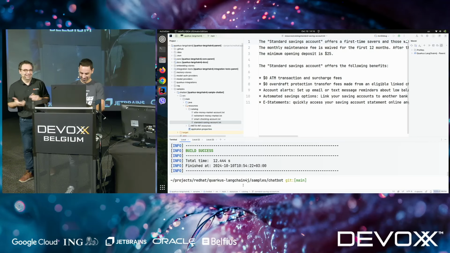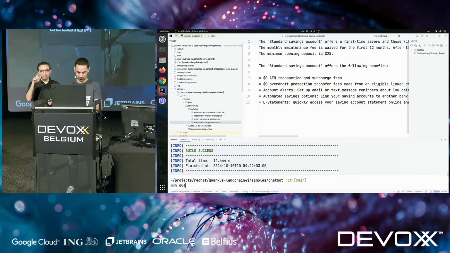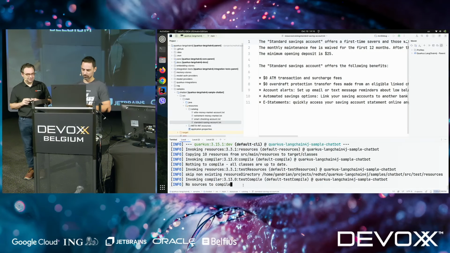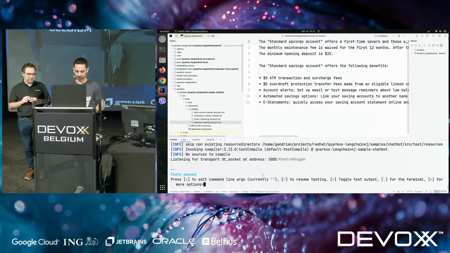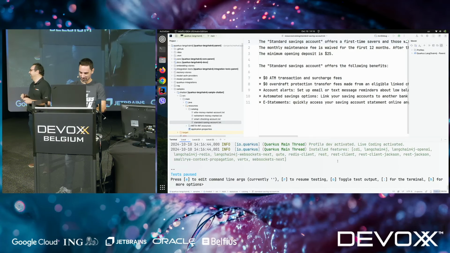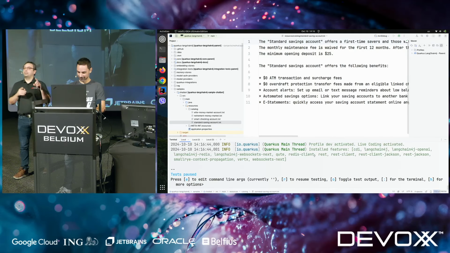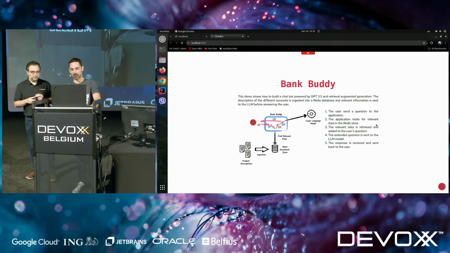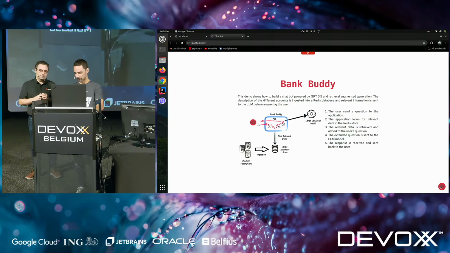Excellent. Self-inception. So again, we're going to launch Quarkus DevMode, and let's see what we get here. This one does have a UI written by Clement. He's an expert JavaScript developer. So let's see once it loads. Okay, here it is, the chatbot. It's called Bank Buddy. Let's see what it can do.